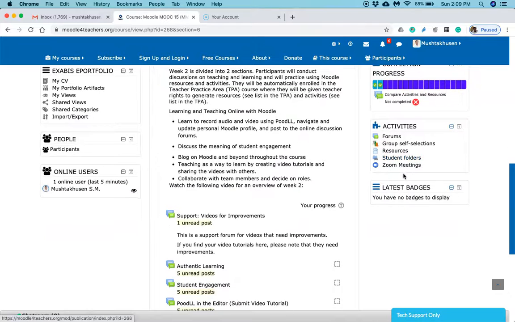Now apart from that, we have some activities, like we can post our messages, or we can post in forums, then group self selections. This is one option where you can select the group as per your choice. Then resources available for this course, then student folders. Right now we are not dealing with student folders, so maybe it could be empty. Then we have got Zoom meeting, so that is what we have in activities.